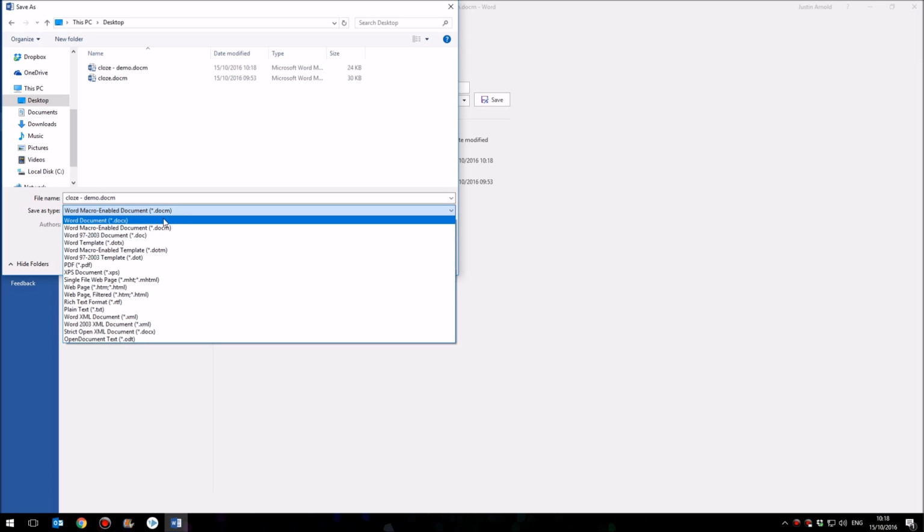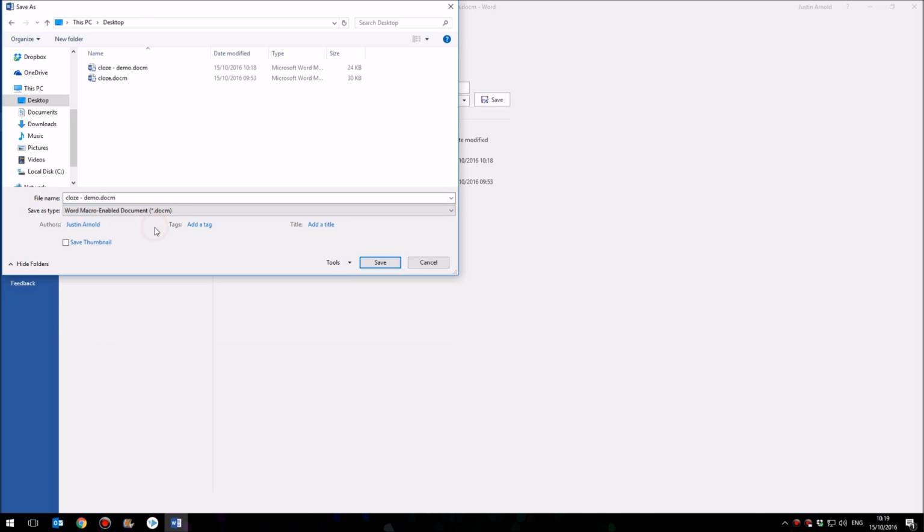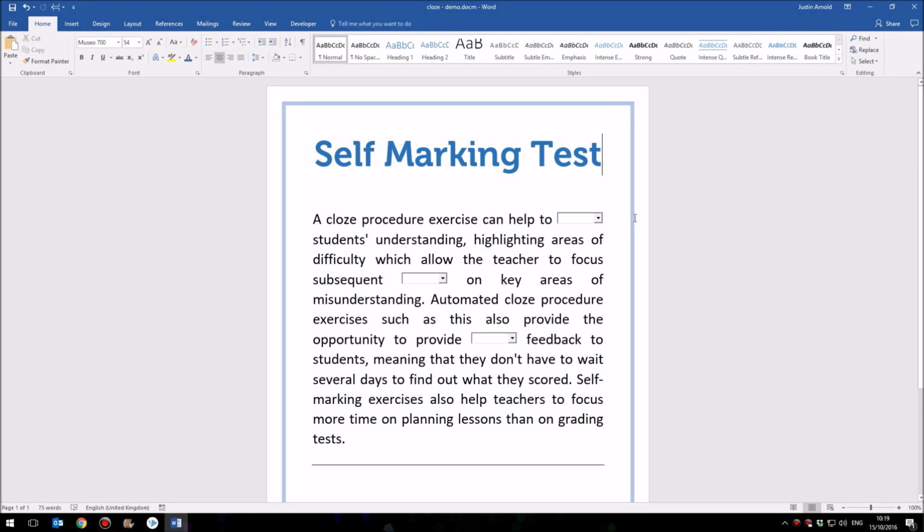Normally, of course, you simply have Word document, but the code we've put in is what we call macros, which are brief, short snippets of code. And if we don't choose this, then that code will be blocked, it won't run, and you'll probably get an error message of some kind as well. So what we'll do is make sure that we've selected Word Macro Enabled Document, and then we can click Save. So that's how to save your document.